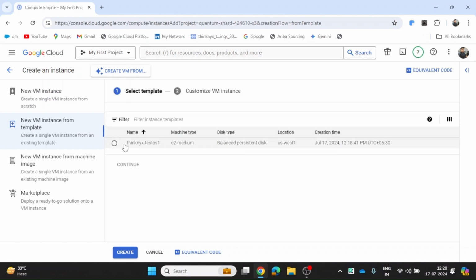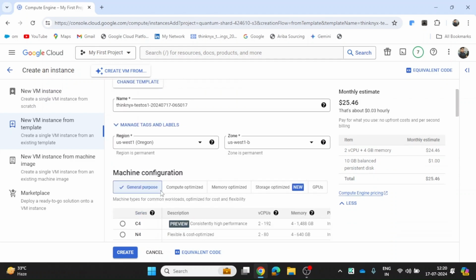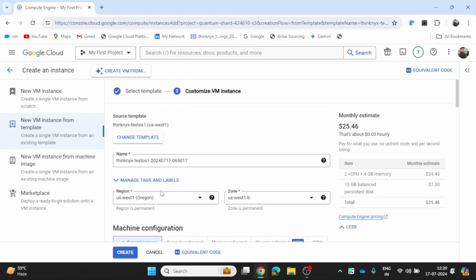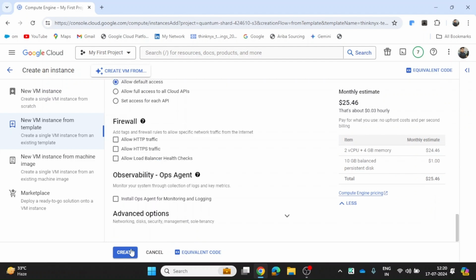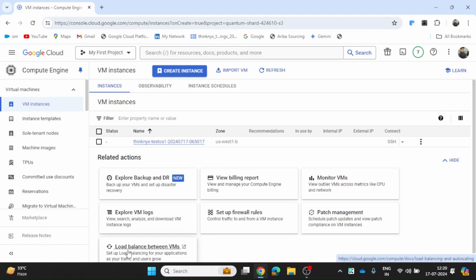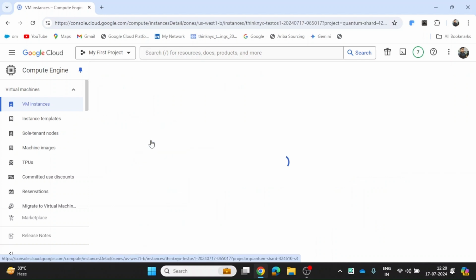Choose the template and configure any additional settings specific to this instance. Finally, click on Create to launch your VM based on the template. Congratulations! You have successfully created and launched an instance template in Google Cloud. This template will now serve as a blueprint for deploying consistent and scalable virtual machines in your project.